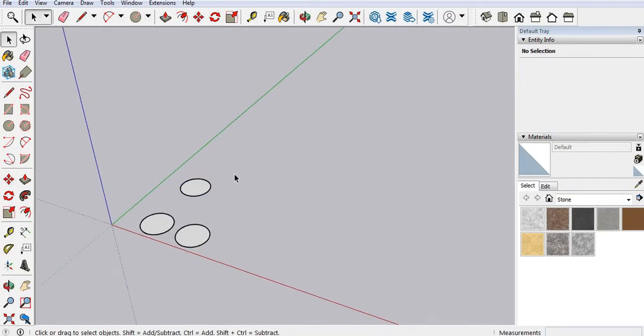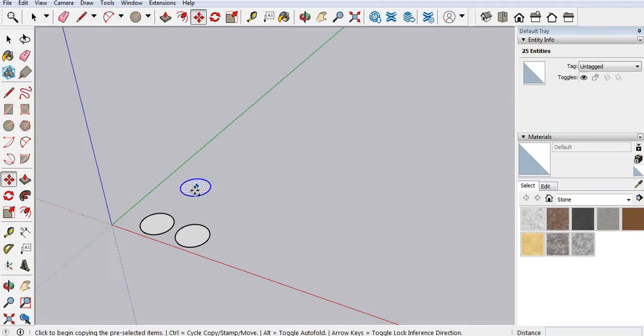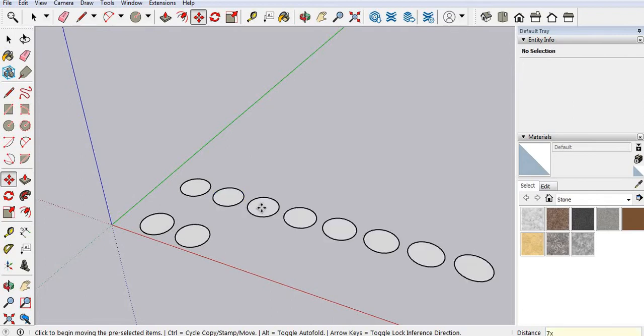If you want numbers of copies, select your object, go to the move, control, select your object and then drag your mouse. First mention the distance. Here I want 5 feet. You are in a command. You can see it's blue. So you are in the command. Now type how many copies you want. For example, I want 7. 7x. Enter. You can see what I did.